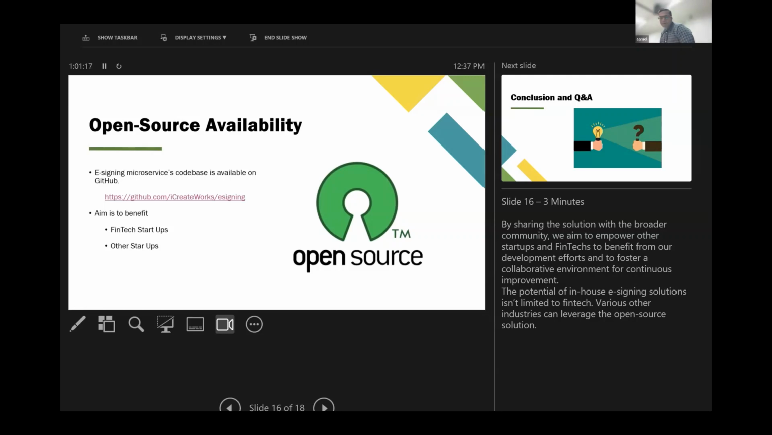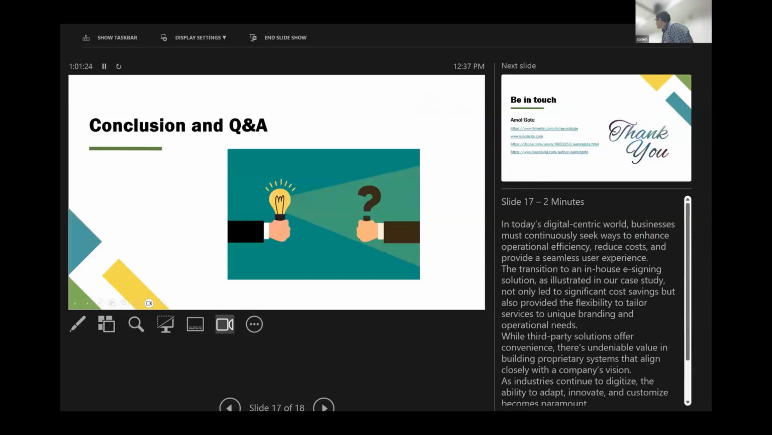We'll just conclude the presentation. So that was my open source availability conclusion. In conclusion, I would say that the decision to build our own microservice was essentially to take control of things, primarily our own UI, and build our own front end experience. That was the major driving factor.